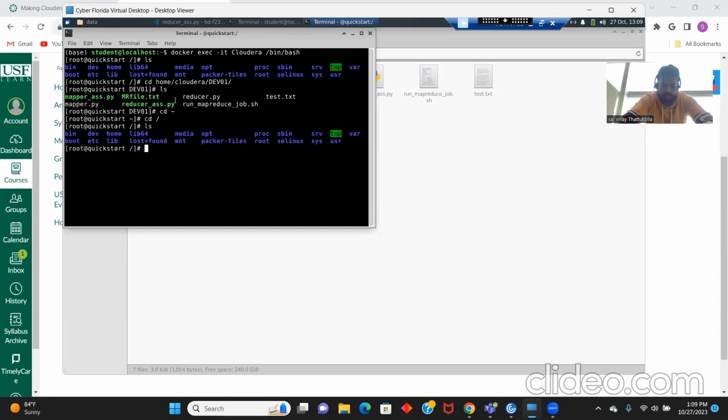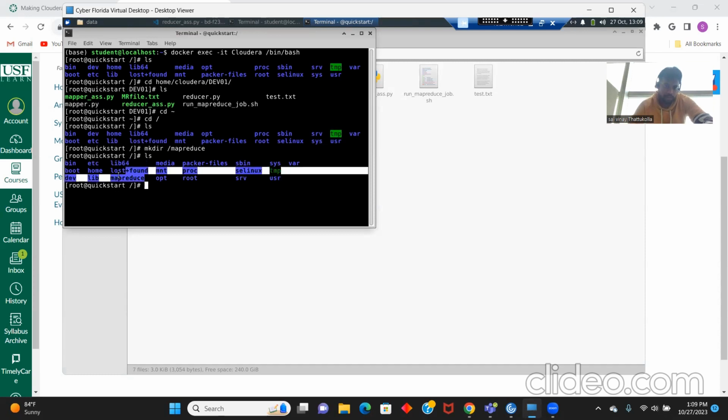CD//list. Now I'm going to create mkdir /MapReduce. It didn't contain MapReduce earlier. So, now it has created the MapReduce program. As you can see, the MapReduce folder has been created here.